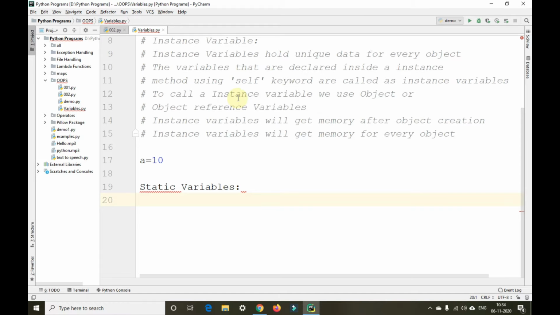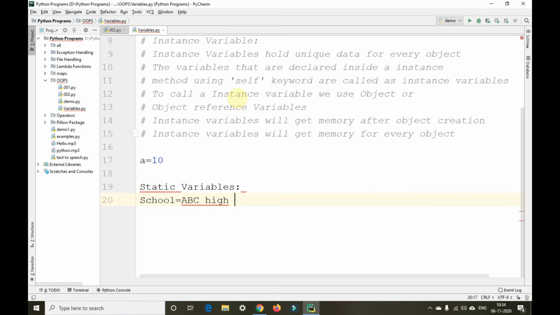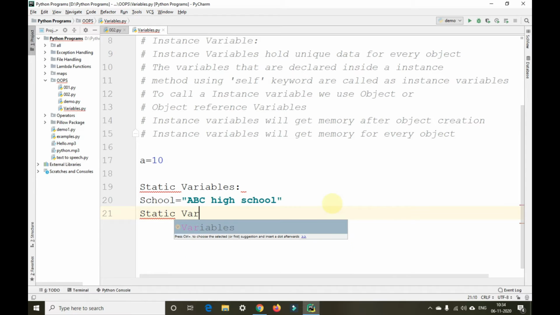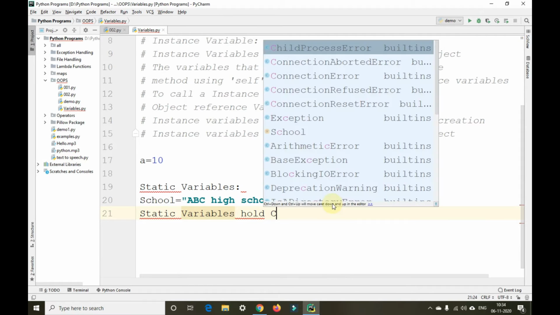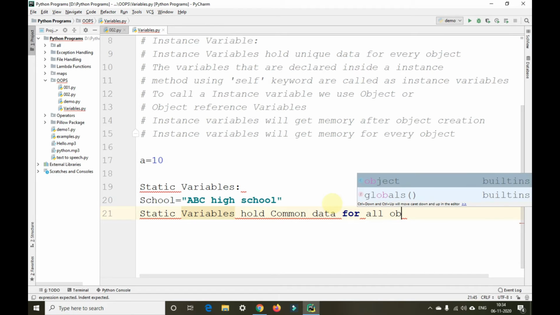Similarly, like the school also, we can use the same static variable, that is the school variable, like school equals to ABC high school. So this is same for all the students. This doesn't change for each and every student. So that type of variables are called as static variables. So static variables hold common data for all objects.